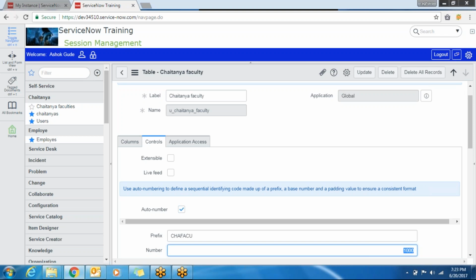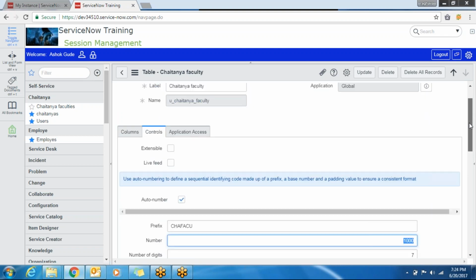SysID is very important. If you don't know about ServiceNow, the interviewer will definitely ask for SysID. If you cannot tell about SysID, immediately they will conclude you don't know ServiceNow. So every record has a unique key.